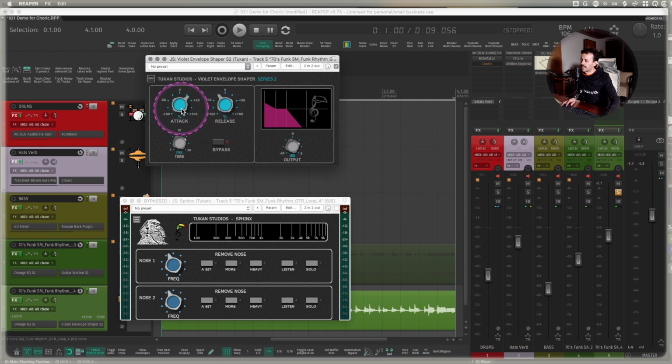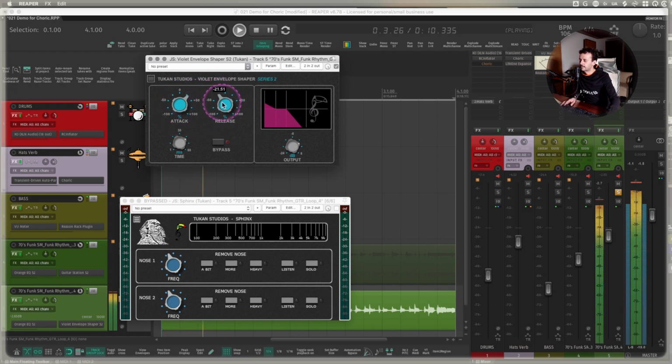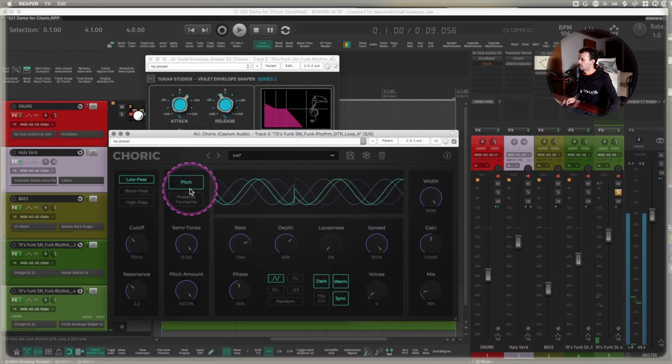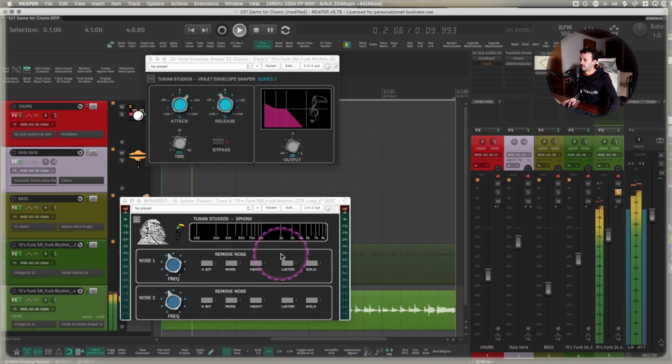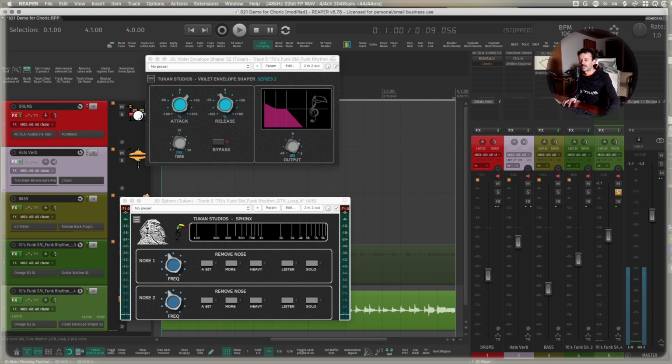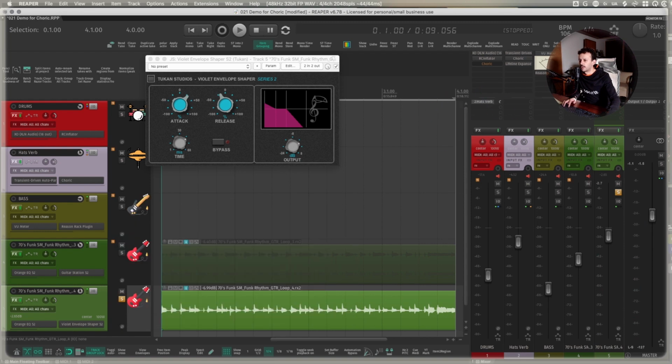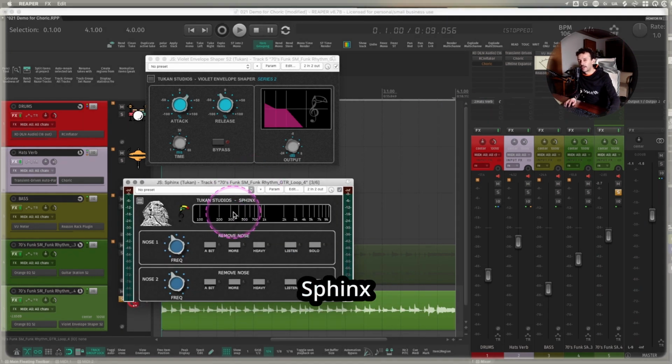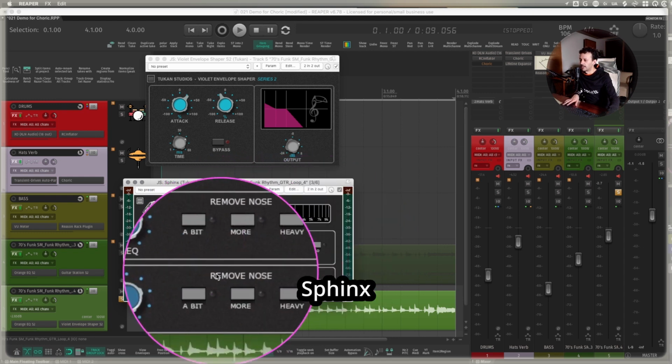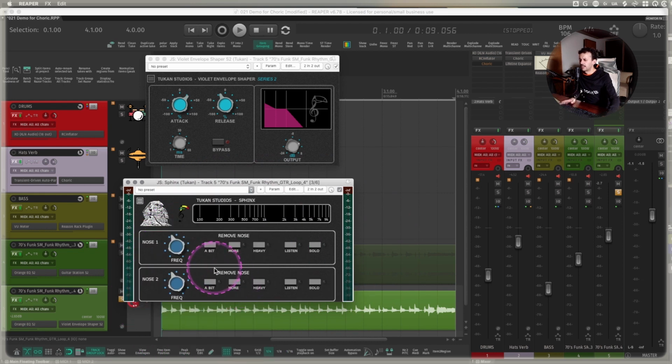So after you get a sound that you like, I'm going to turn chorus on again, but without the pitch. And maybe you have a really nasal tone, or you want to remove a little bit of the stringy part of the sound that you don't really like. You can use the Sphinx for this, because you can remove a little bit of that nasal sound. That's usually around 700 to 1.5 kilohertz.